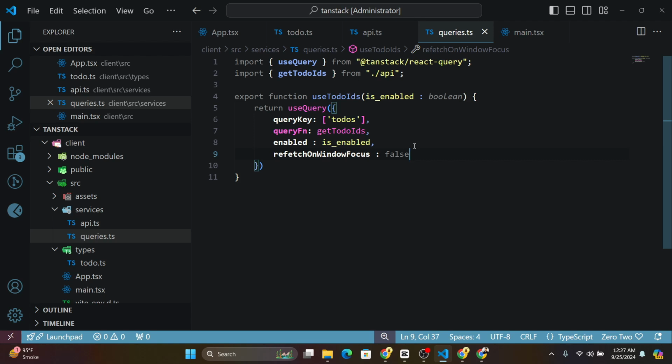We are going to disable it. There are a lot of other parameters which we can set for our useQuery hook, such as retry delay, and other such parameters. But for now, we are going to only use these. We now need to wrap our app component inside the query client provider.